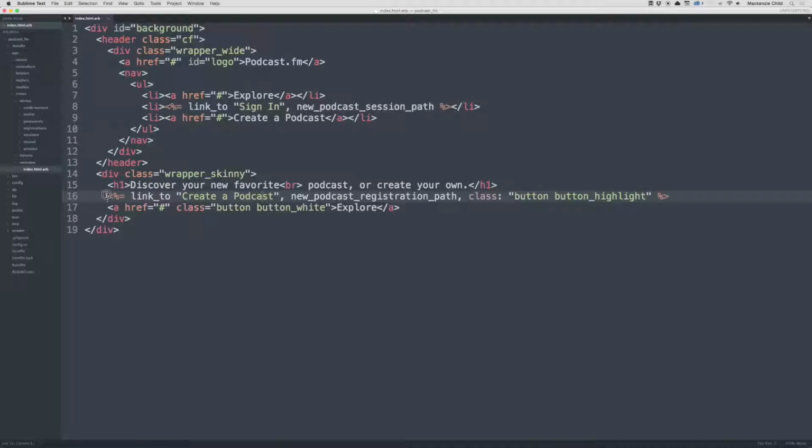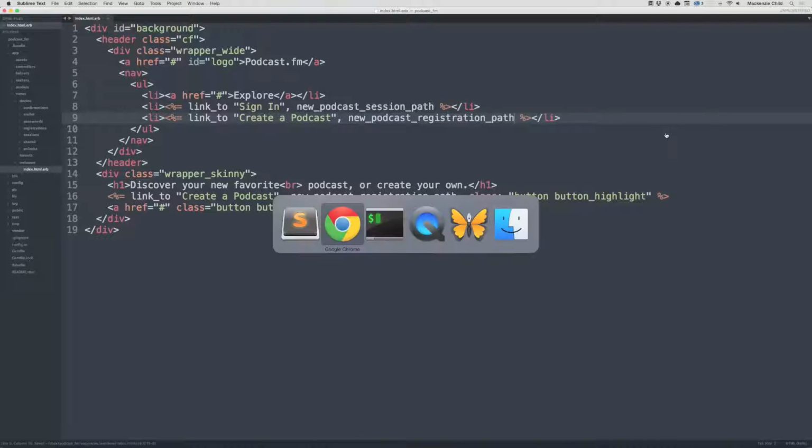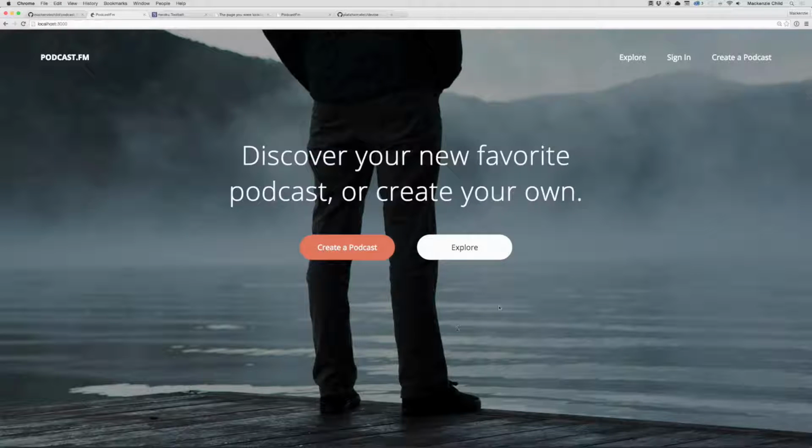Let's copy this create a podcast link and do the same to this link up here, create a podcast. This is all going to be the same, except we're going to remove the class. All right, everything's good. So the next thing I want to do is add a conditional statement to where if a user is signed in, they'll see a sign out path. Otherwise, they'll see the explore, sign in, and create a podcast path.